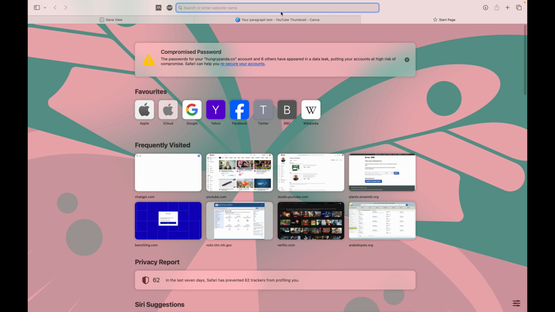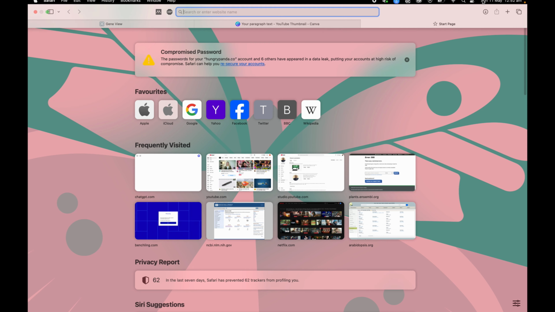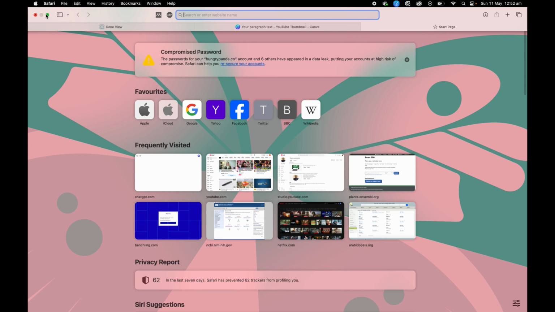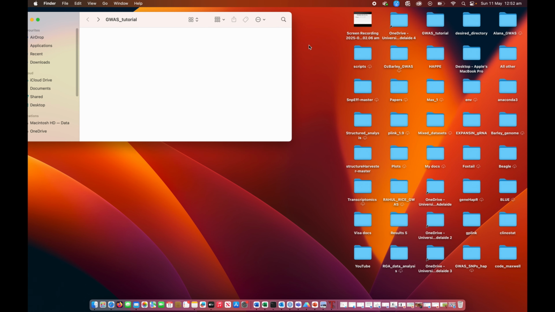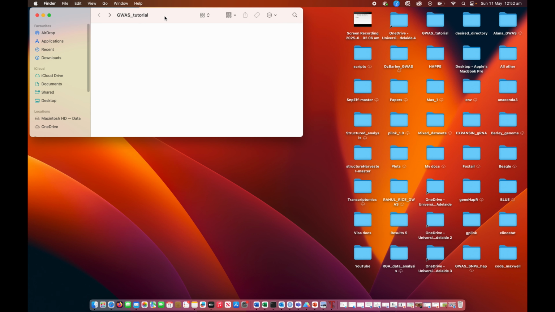Right, so what we are going to do first is to download our genotypic data. Even before we download it, make sure you create a folder on your desktop. I've called mine GWAS tutorial, but you can call it whichever name you feel is okay. Now let's go to the browser.